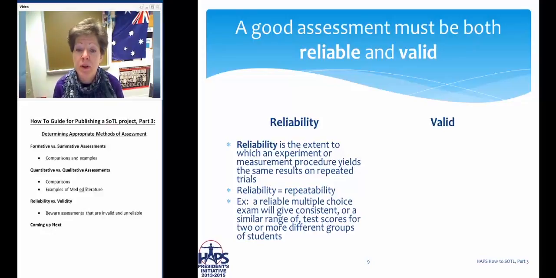So for example, if you have a reliable multiple choice exam, that will tend to give similar ranges or means for that multiple choice exam score, regardless of the semester that you give the exam, and if you have somewhat similar exam groups but some slight differences between the groups.